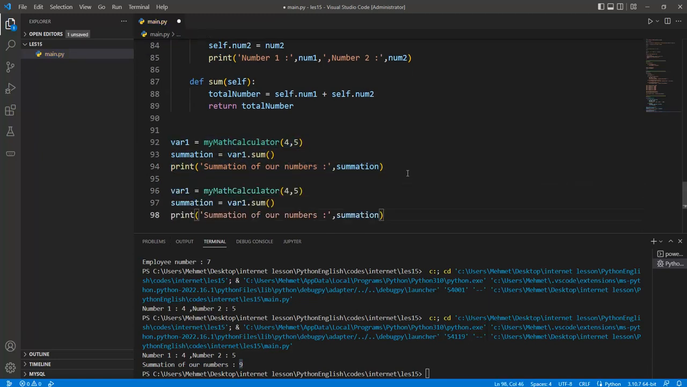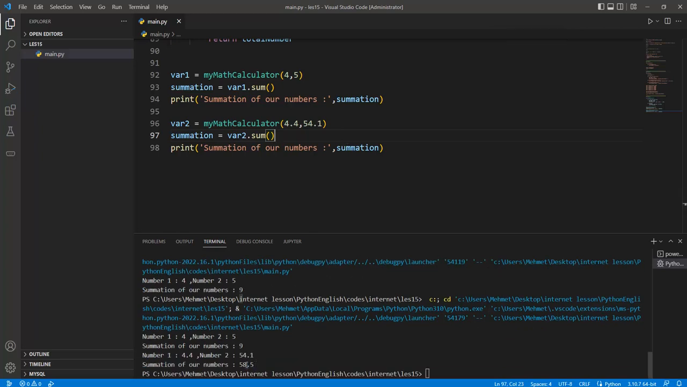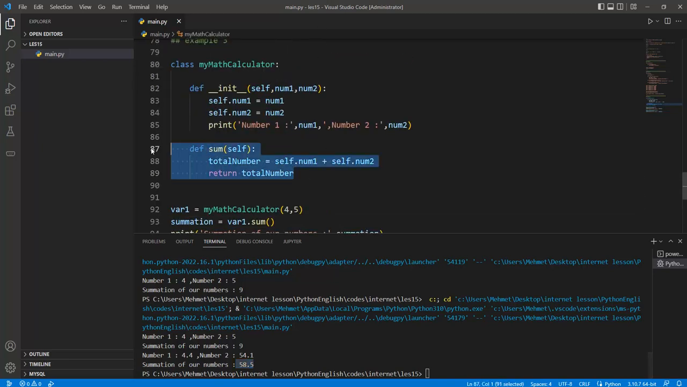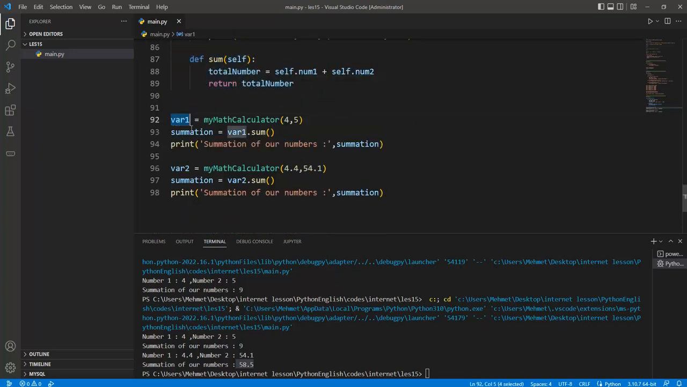And so var 1 should be changed with this notation. Also we can give 4 and 54.1, and we can call it var 2. So 58.5 is equal to the summation of our numbers. The function is the same, and so we can use it by using var 1 and var 2.